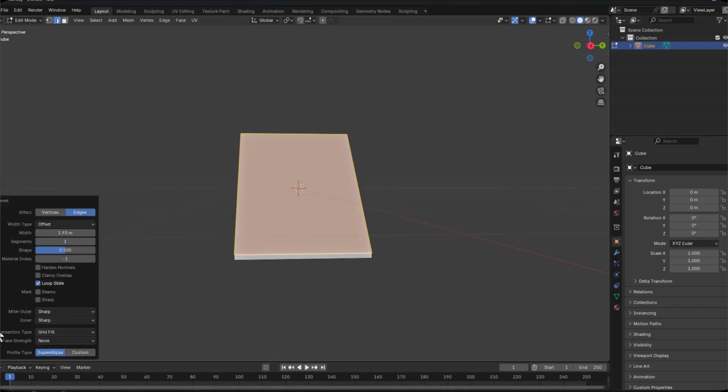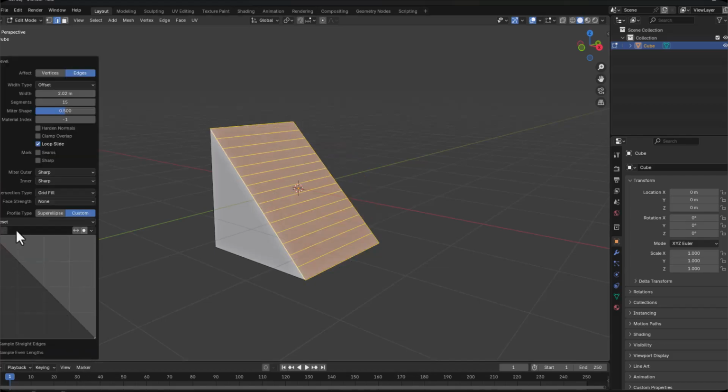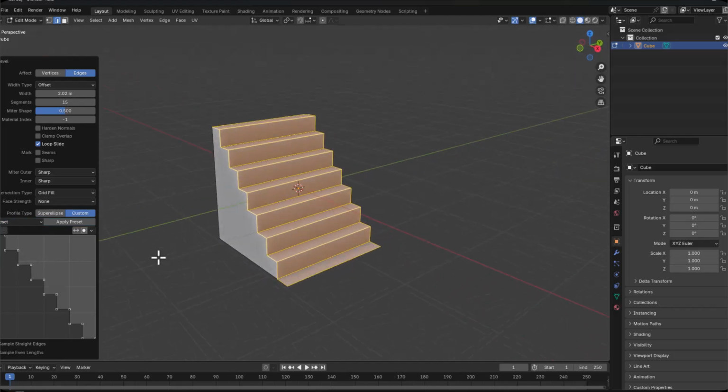Open the bevel panel and set the width to 1.75. Scroll down to segments and set it to 16. Under profile type, select custom and choose the steps preset. Now we have the basic shape of the stairs.